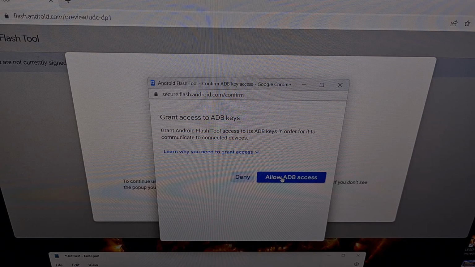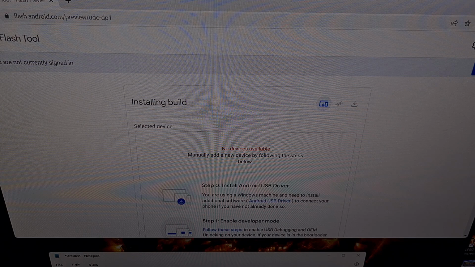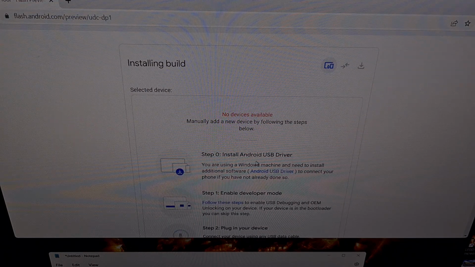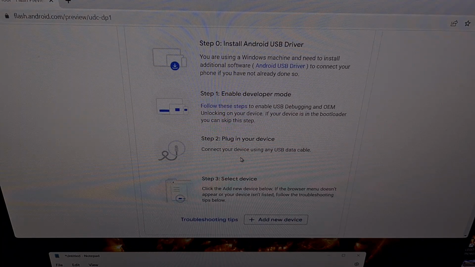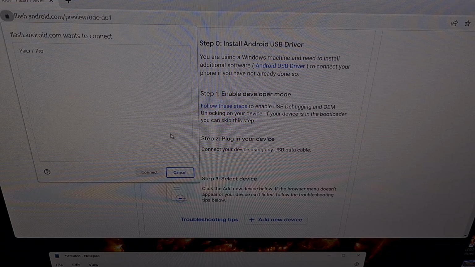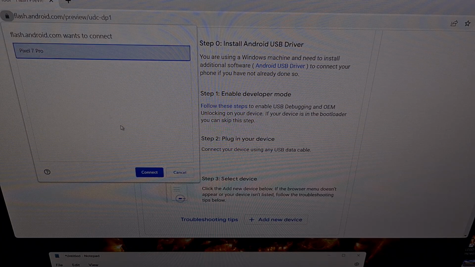You're going to be asked to allow access to your ADB keys. And if you're seeing no devices available right here, go through this. Make sure you have your drivers installed. Make sure you have developer mode enabled. Again, make sure it's plugged in. And then we're going to click on the Add New Device button. We're going to find our actual phone in this list.